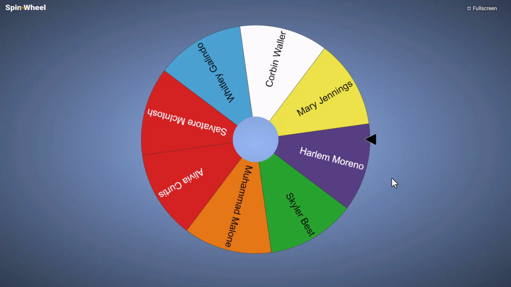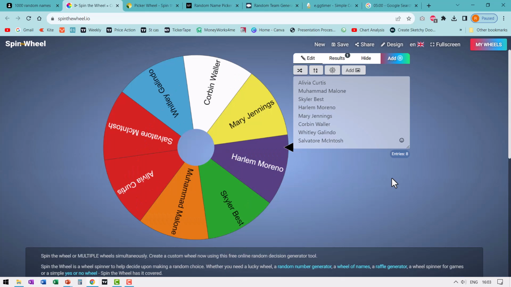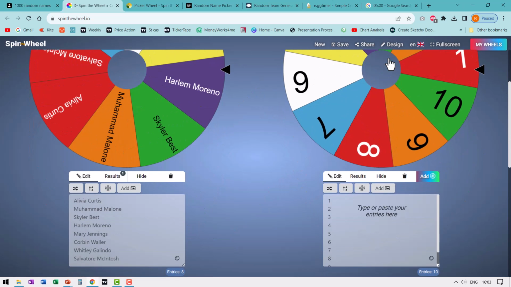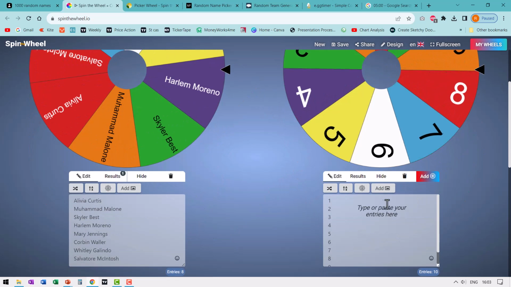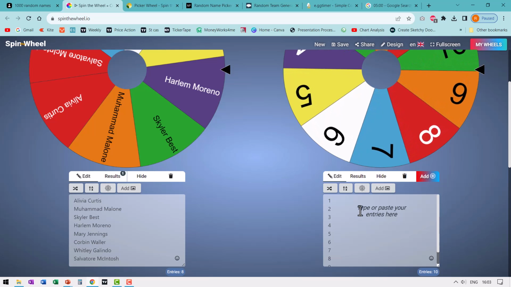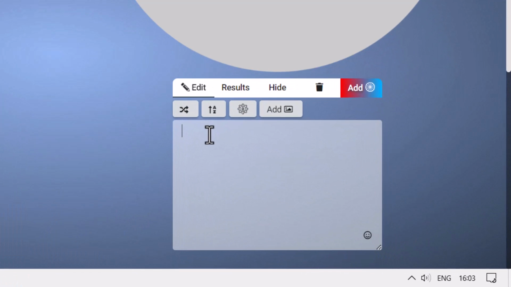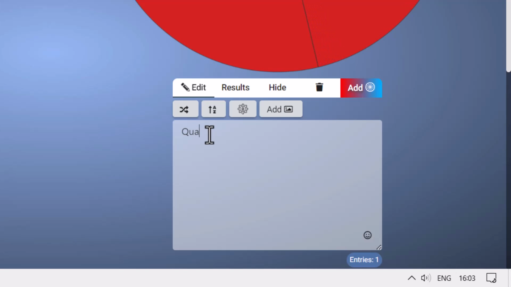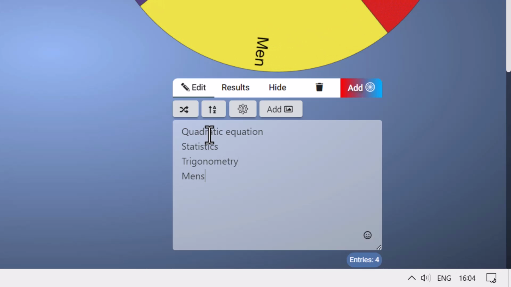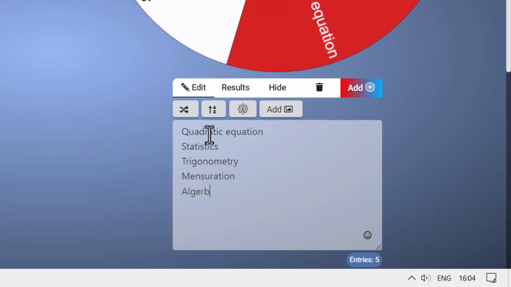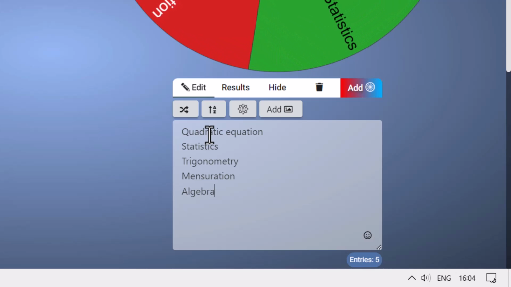Now, what if I want to add one more wheel? Let me go to add here, and that adds another wheel. And here I can type or paste my entries. Let us say I want to conduct a quiz on maths subject. Maybe the first one is about quadratic equation, and the second subject is about, say, statistics. Third one is about trigonometry. Fourth is about mensuration. Fifth one is about algebra. And now I have 5 of the subjects.